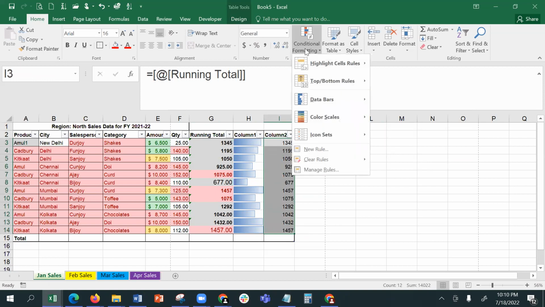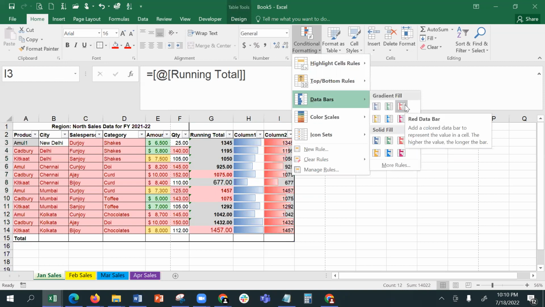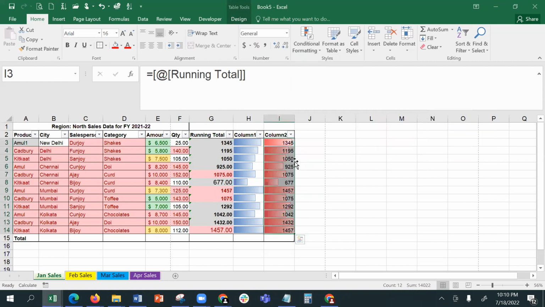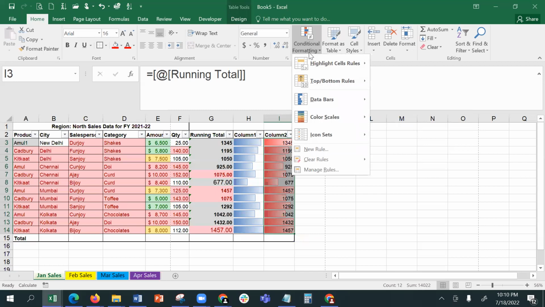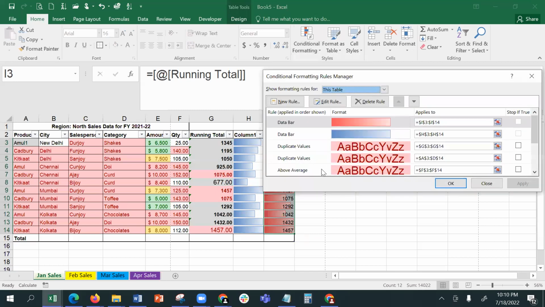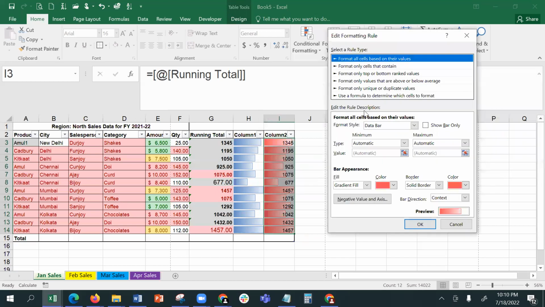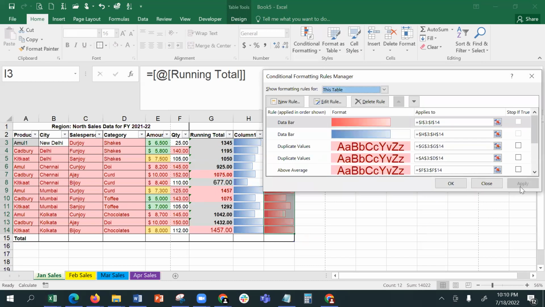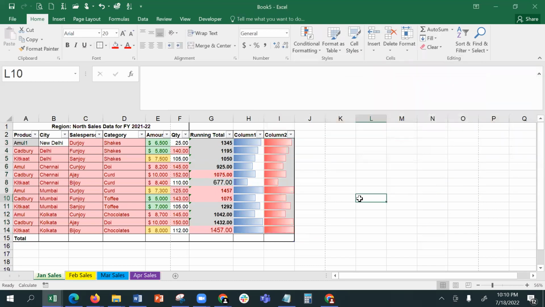Now I go here, highlight it. I go to conditional formatting, data bar, and I choose any other color. So I can choose different colors. Then I go back to manage rules, click on data bar, edit rule and I say show bar only. Okay, highlight it, say okay. Okay, sir, got it. Everybody okay?